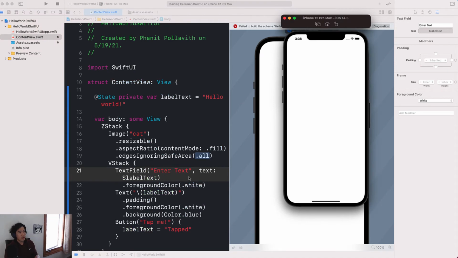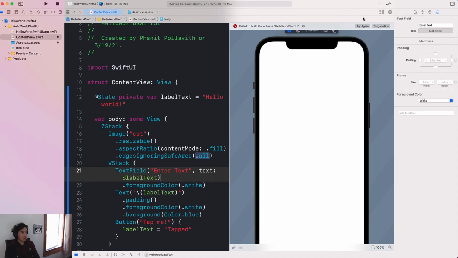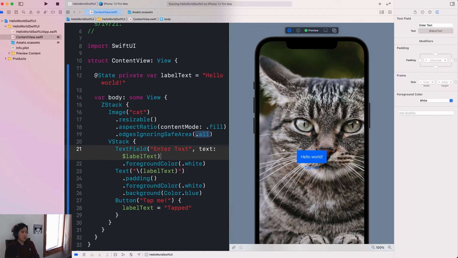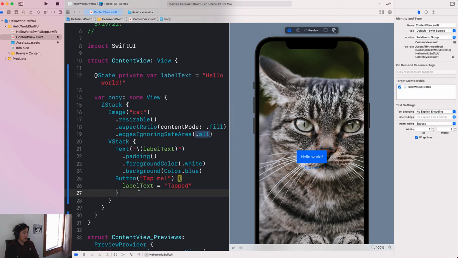Okay, let's build this one. Is there a text field on here? TextField, enter text. Did it not get added to this? Let's see. Try again. Okay, it didn't get added. Let me see what's going on. So VStack, text field, text, foreground color. Hold on. Where's our text field? Let me add it underneath the button, see if that helps or not.